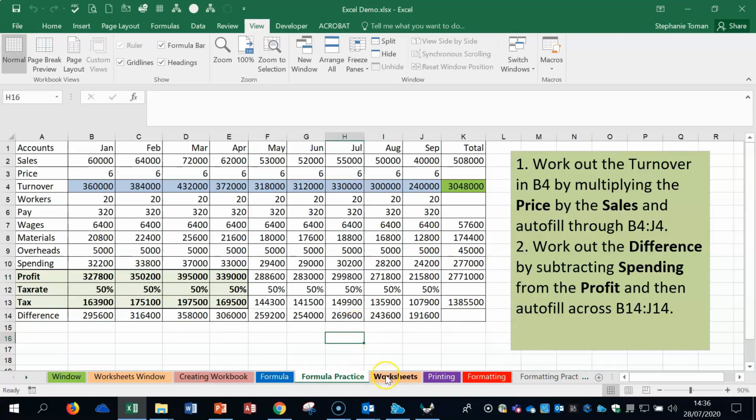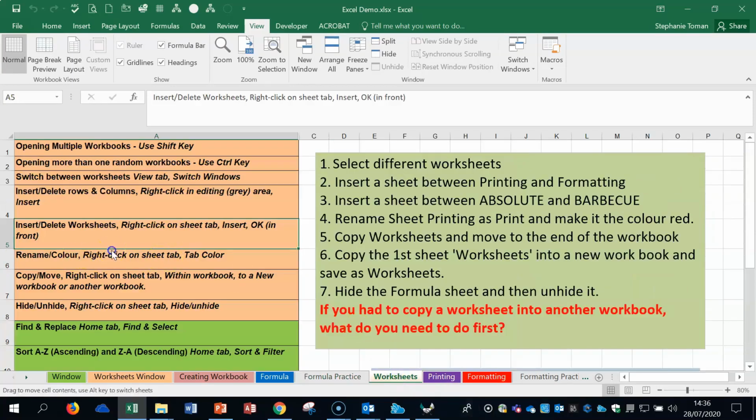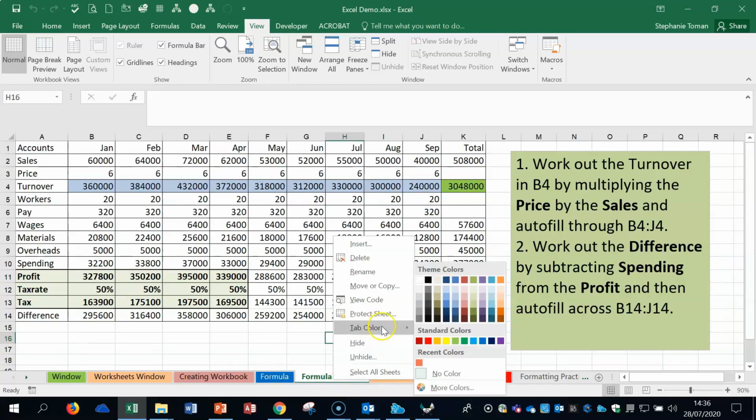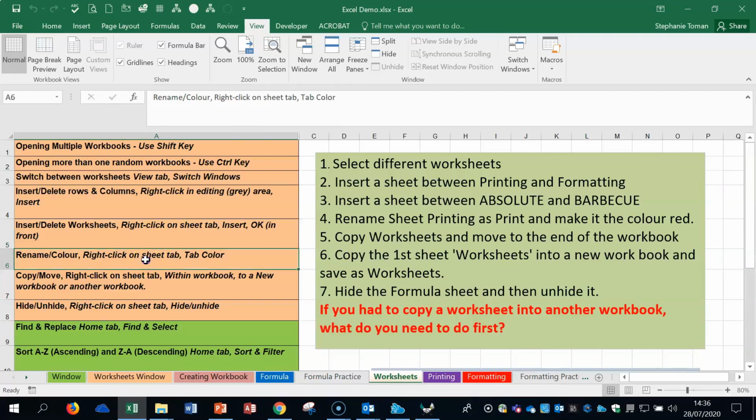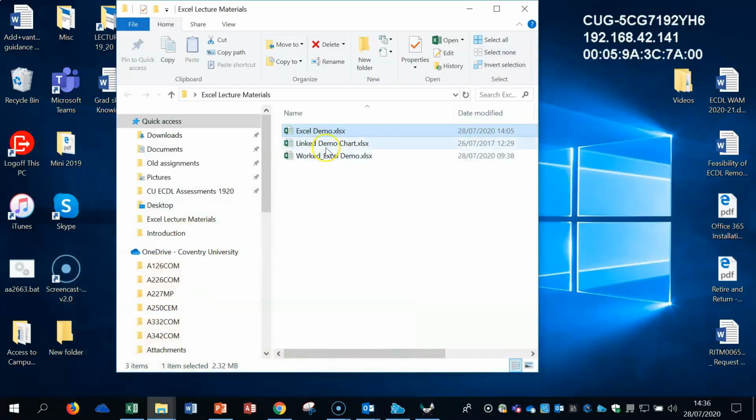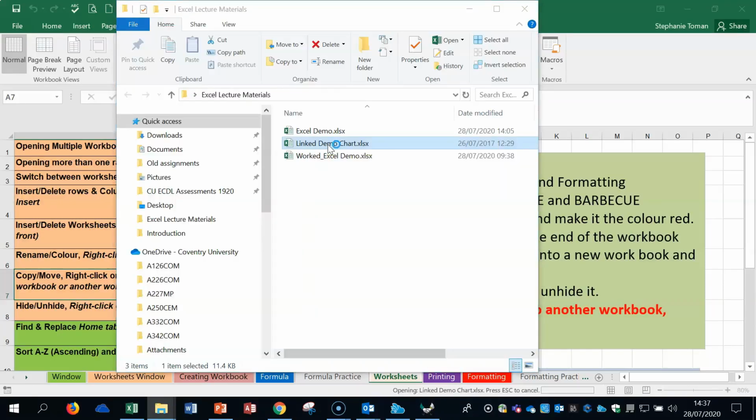Back to our worksheets. You can right click and you've got tab colors, useful if you wanted to highlight a particular sheet with red or something that you were interested in showing. That's your color and renaming. Then there's copy and move, by right clicking on the sheet. You can move within a workbook and you can move to another workbook. So the first thing I'm going to do is open up the other workbook, the link demo chart. So I've got another one open.